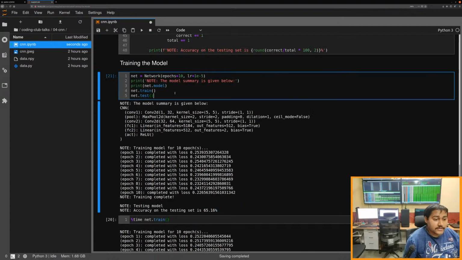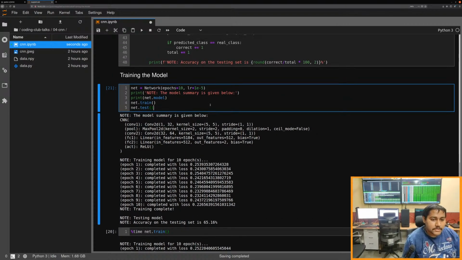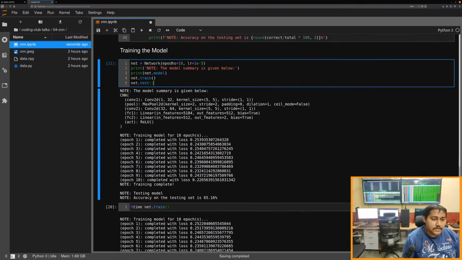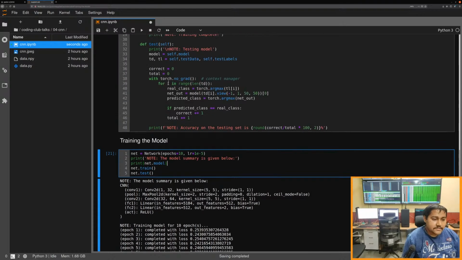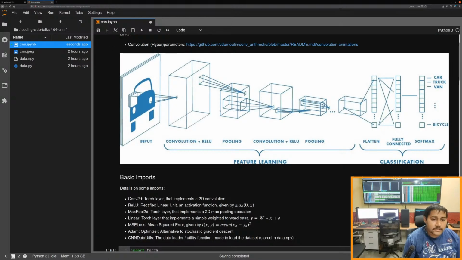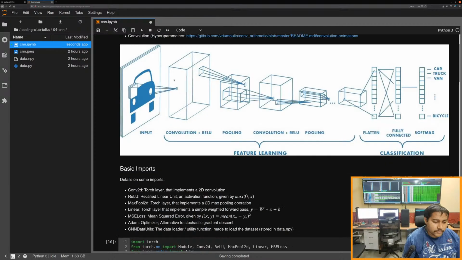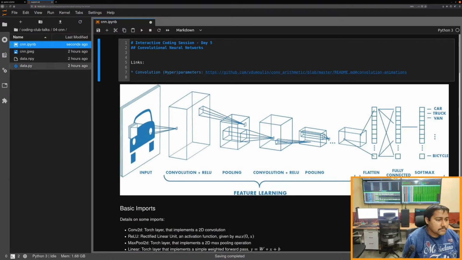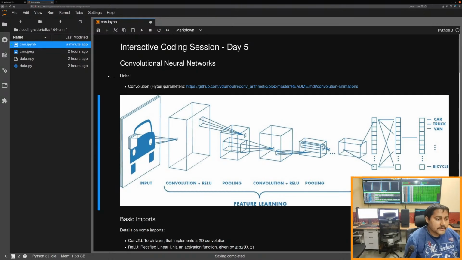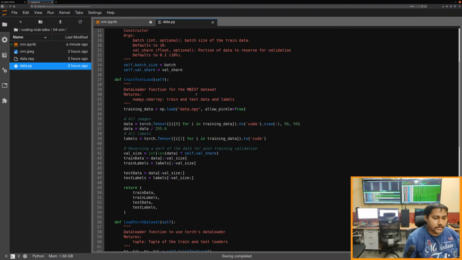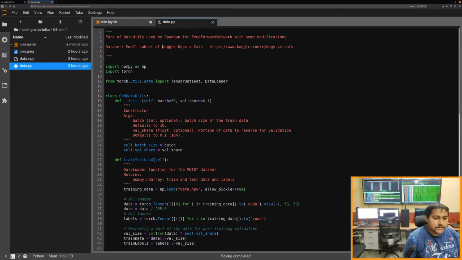because, first of all, the data is just 50 by 50 images. So it doesn't have a lot of information per se. It's a very diluted version of the actual data set. So I think I mentioned the data set that we're using. Okay, not here, I suppose. Maybe in data.py. Yeah, so this is the Kaggle dogs vs cats dataset.